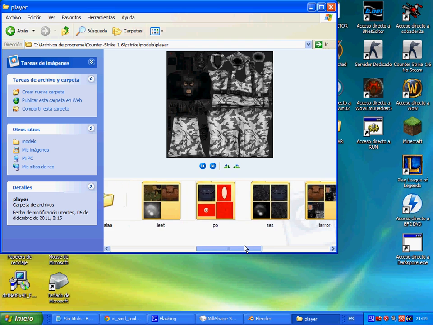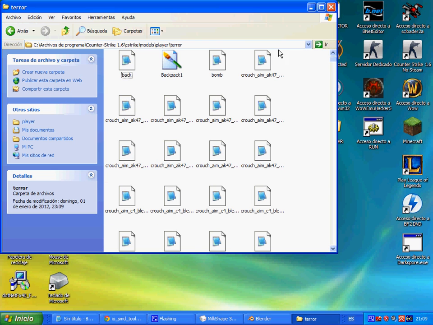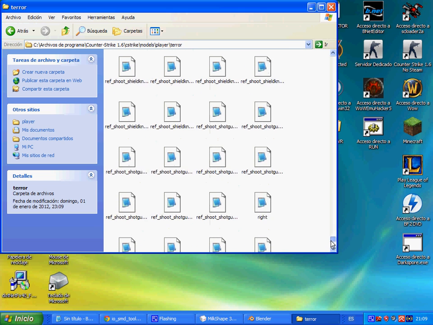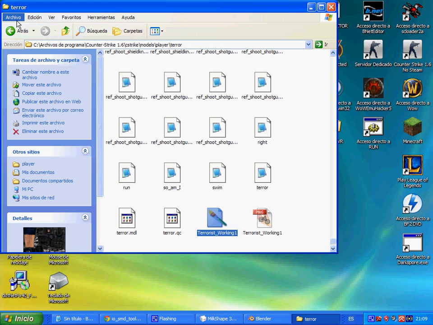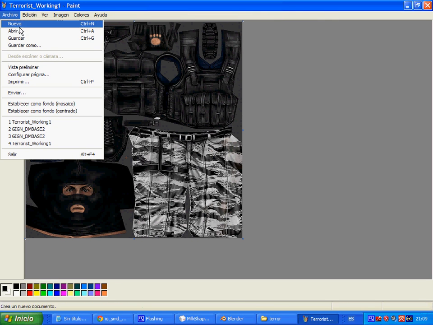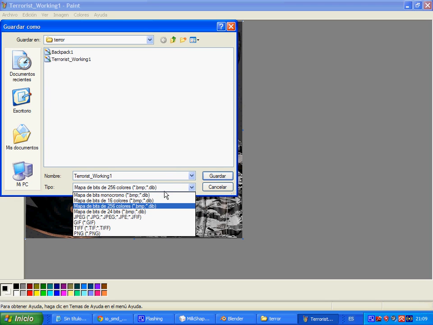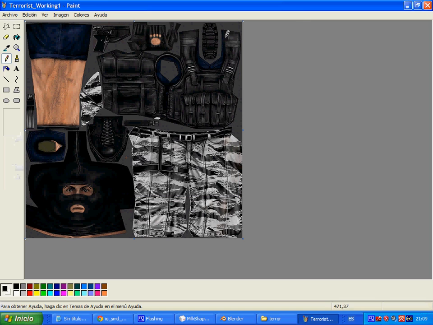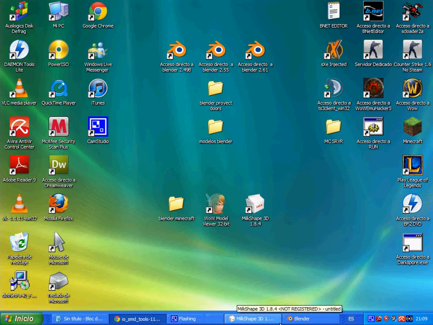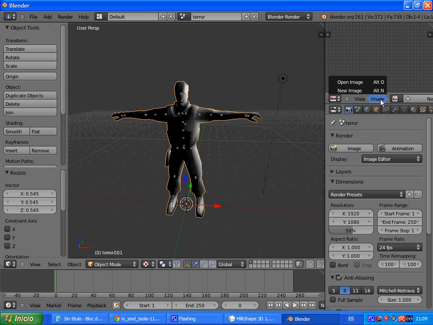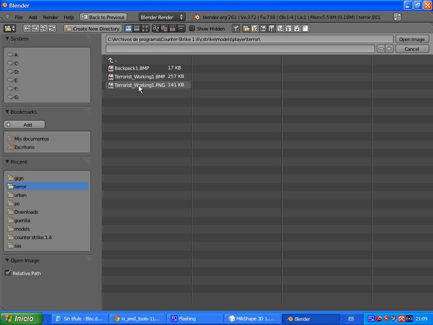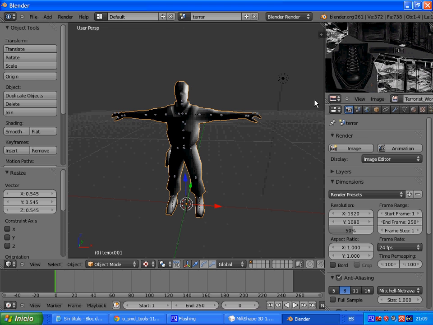You search the image file over here, open it, click on edit, file, save as, and you get PNG. We already have it. So close this, Blender, image, open image, terror, and terror working PNG. Open, now go to edit mode, click here, and select it. As you can see, we have the texture.